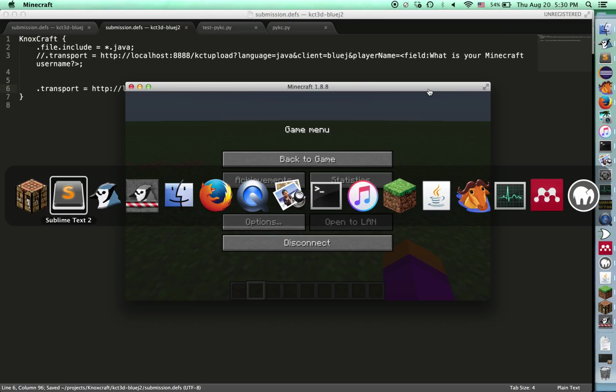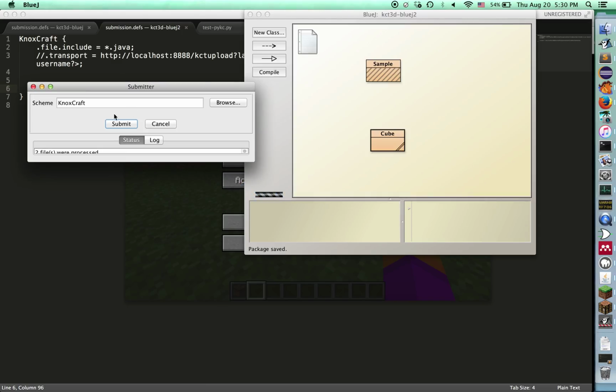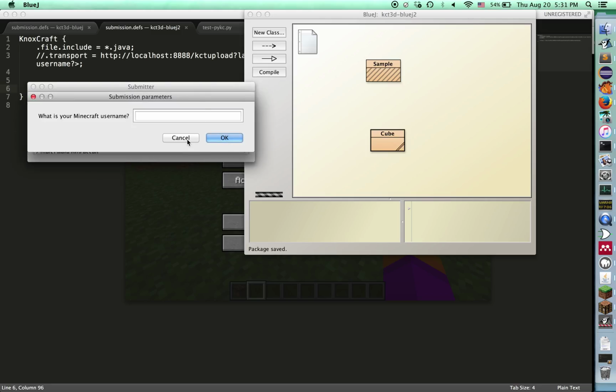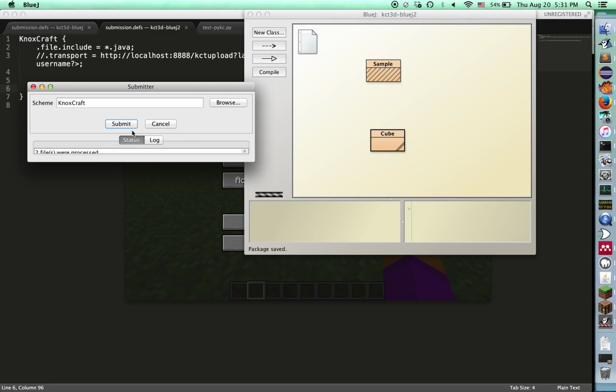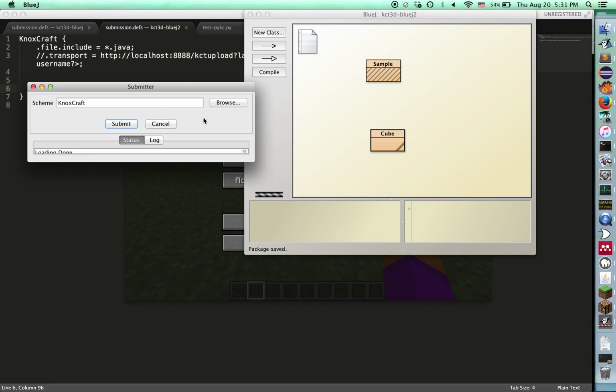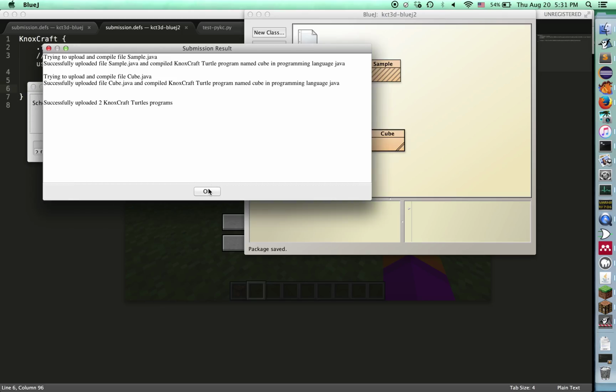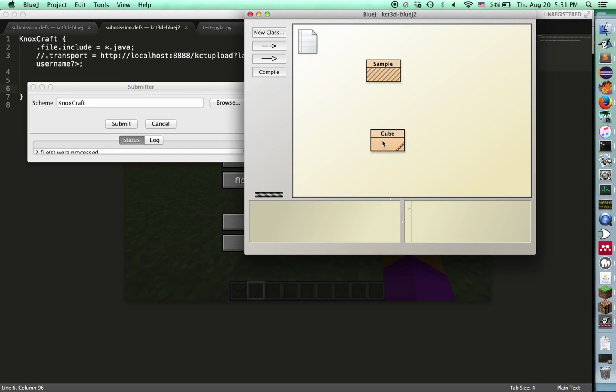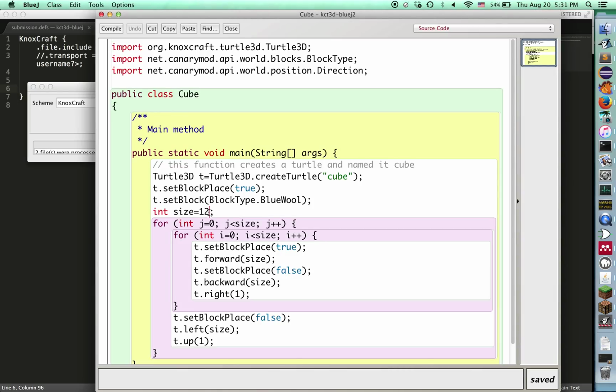Now if we go over here to BlueJ again, if we hit submit, it still prompts us, because remember, this little submitter window loaded the old file. So we'll close that. Tools, submit again. This is the new submit window. And now if we hit submit, bam. We don't even have to type in our username. Everything's good to go. Now I can go back in here and maybe 12 is too big. I want to make this, I don't know, 5 or 6. So I put that in.